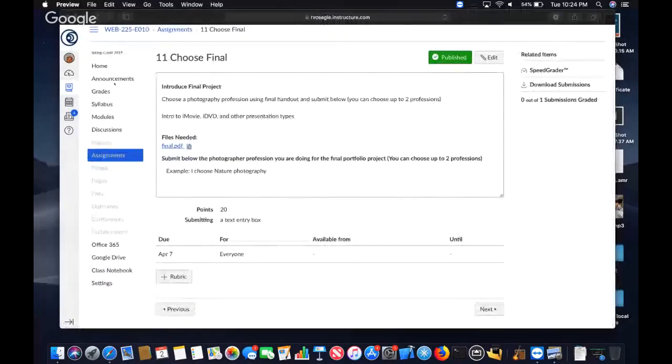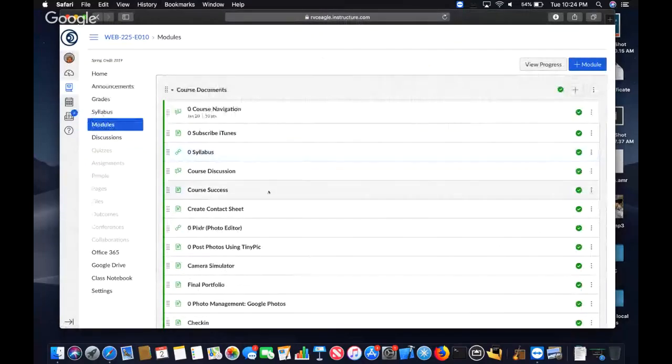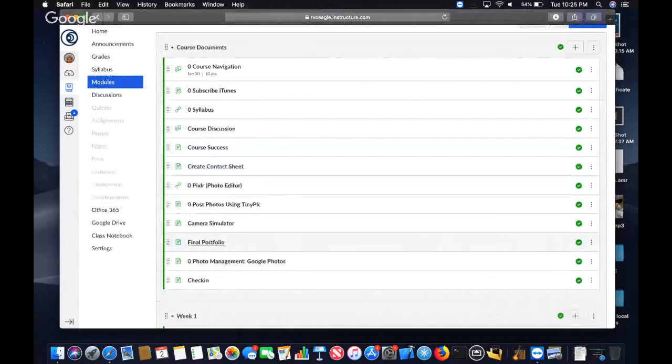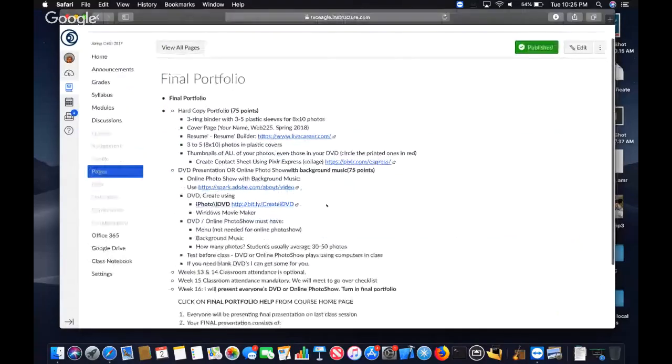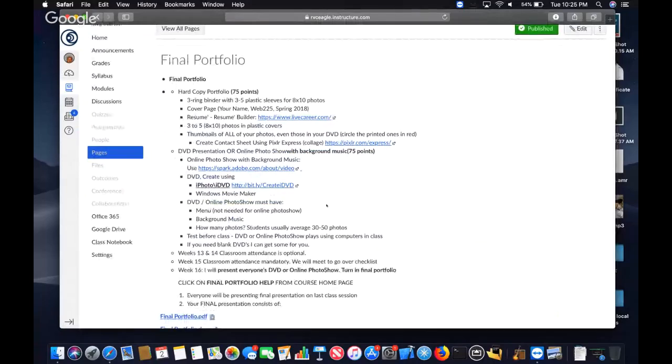So I'm going to go here to the modules and go down here to final portfolio. And this is a breakdown of what's needed for the portfolio along with helps to help you. So as mentioned, 75 points is the portfolio and 75 points for the photo show. So for the portfolio itself, the 3-ring binder, 3 to 5 plastic sheets for your 8x10 photos.